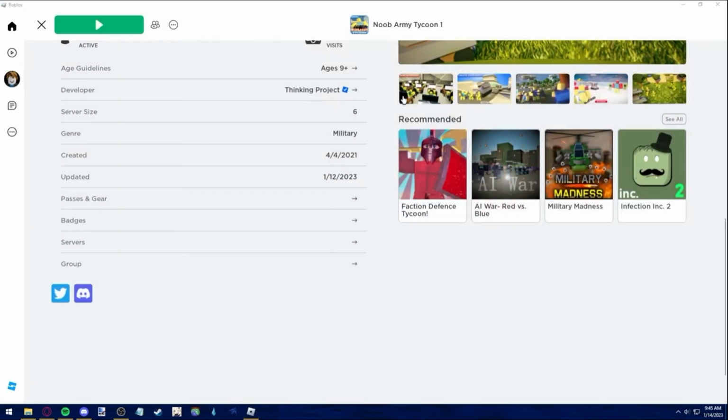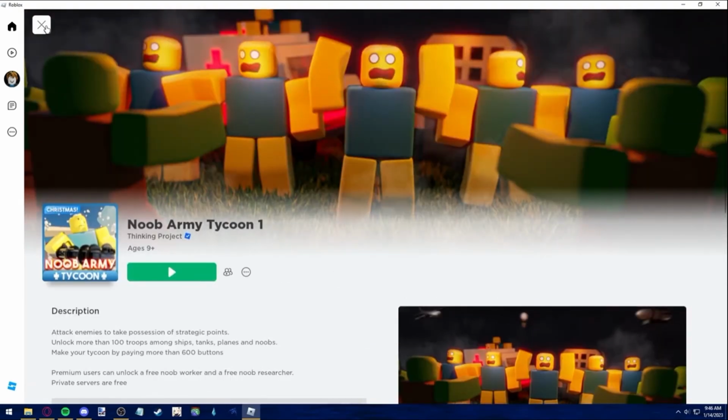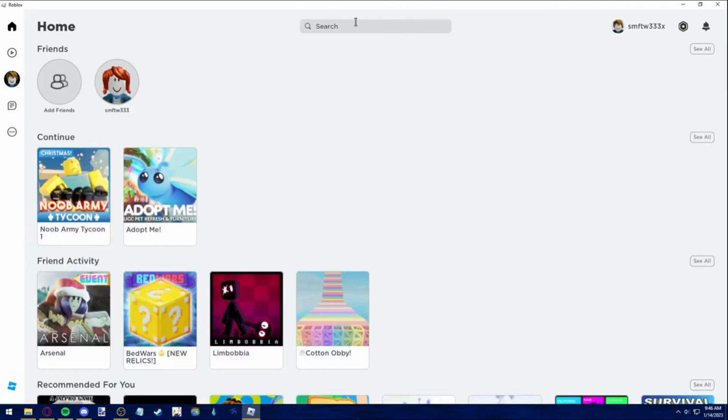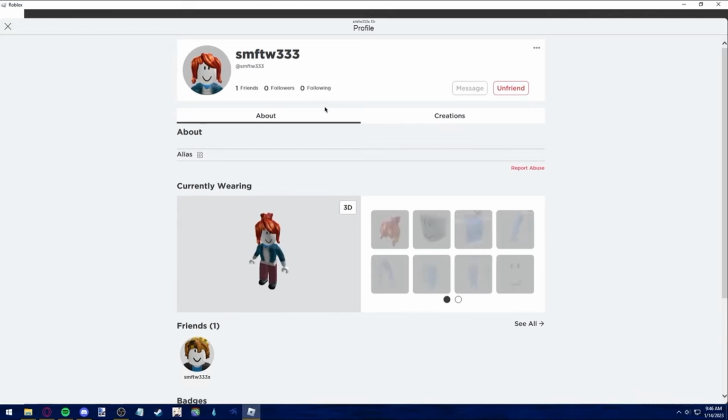However, if you know a specific user who is not your friend and you want to join his or her game or his or her experience, unfortunately, there is no way to do that. So this is one of Roblox's features to keep privacy. So you need to be friends with that person or that user to join his or her experience or his or her game. Alright, so I hope this information is helpful for you guys.